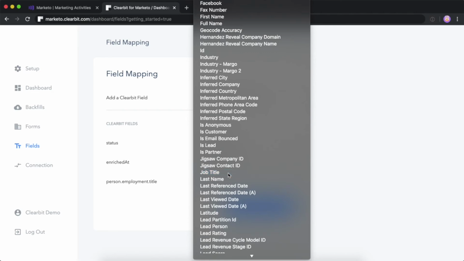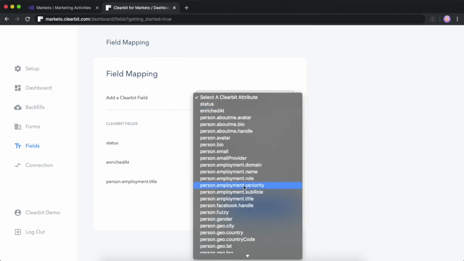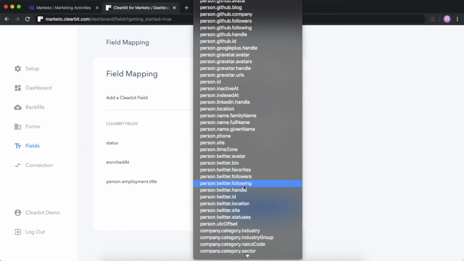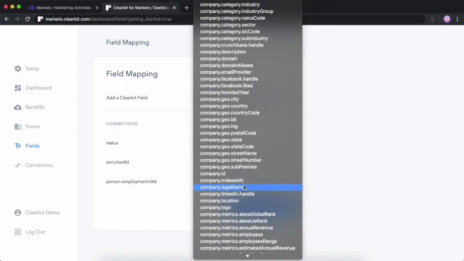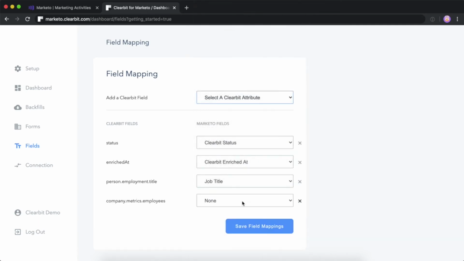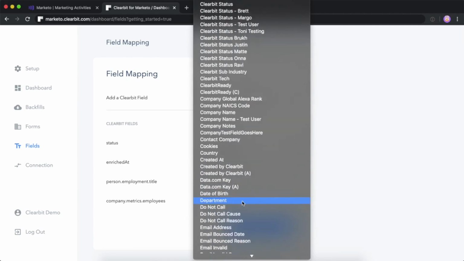We'll assume that you already have the respective fields in Marketo labeled as job title and employee size. First, we'll pick the appropriate Clearbit field for this job title, which is person.employment.title. At the bottom of the field mapping page, we'll see this Clearbit field. Clicking into the drop-down to the right, we'll now be able to choose the Marketo field. Here, we're going to pick job title.